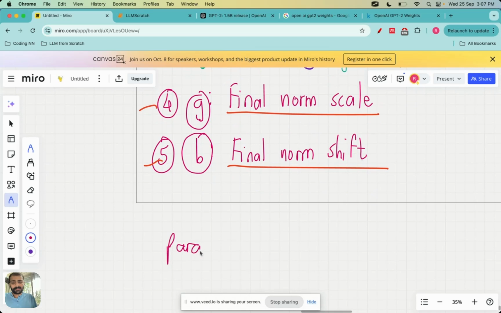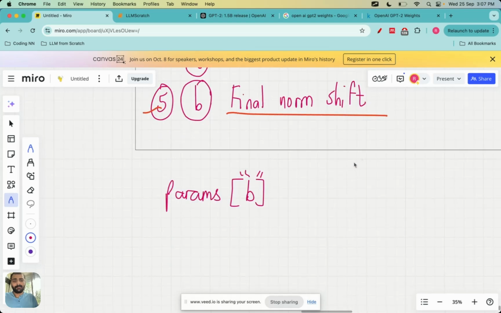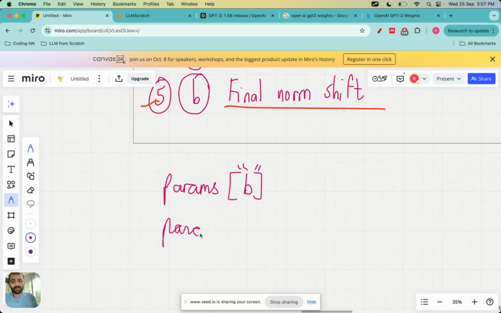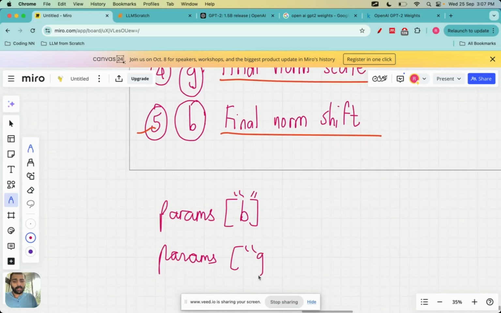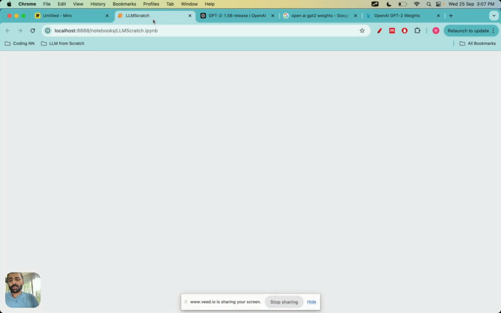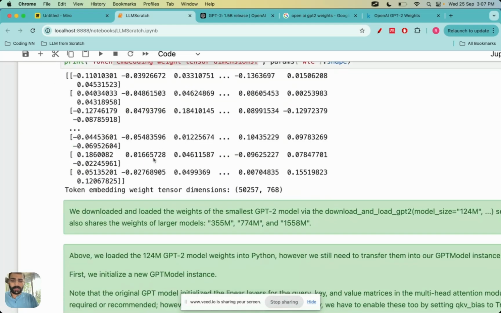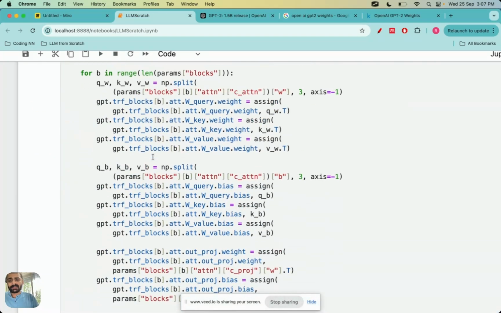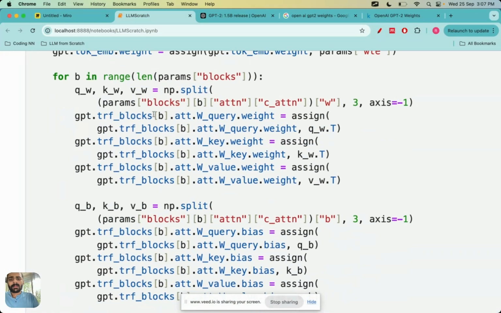So params is the dictionary, and then when you do params B, you will get the final norm shift parameters. And if you do params of G, you will get the final norm scale parameters. But to access, let's say, the attention head, what you will need to do is that I'm just showing a part of the code which lies ahead, but I think it is important to get the attention head.